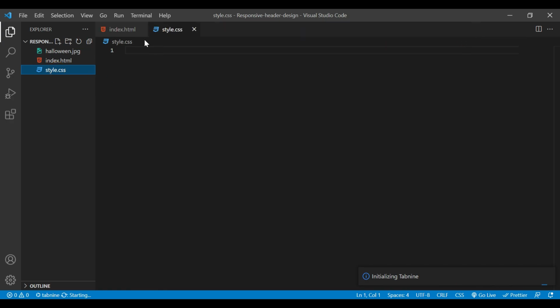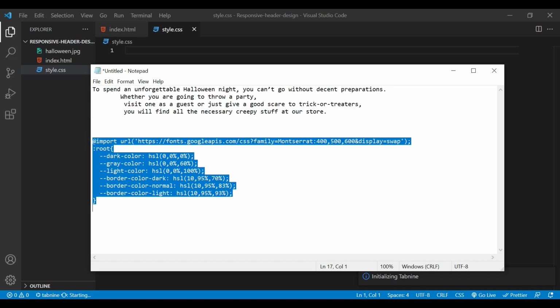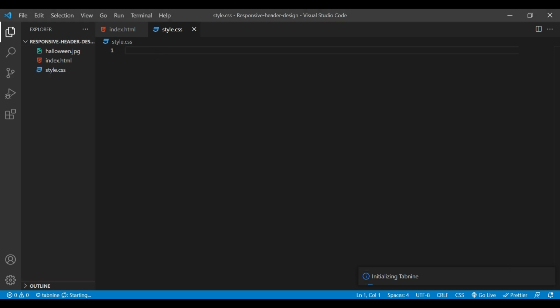For this one here, I'm just going to paste quickly so I don't waste time. I've shown you before how to get your Google font. Simply, you need to go to your browser, then type Google font.